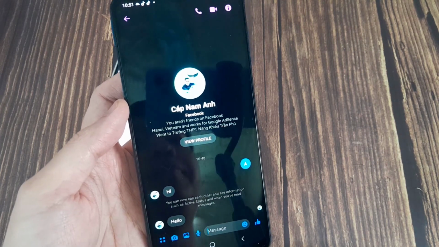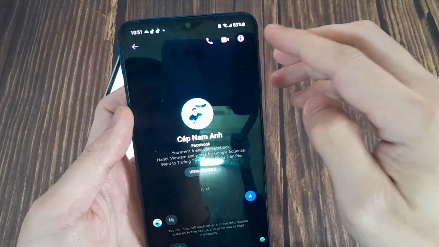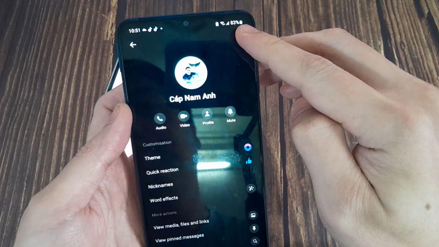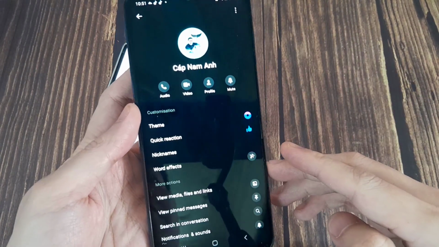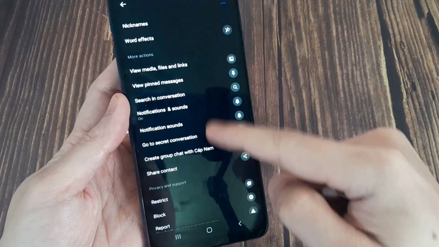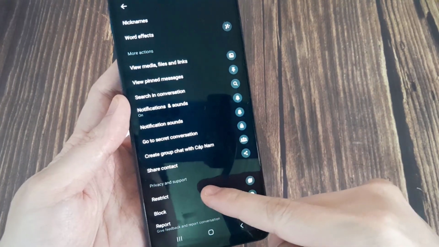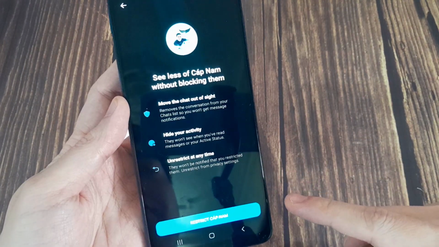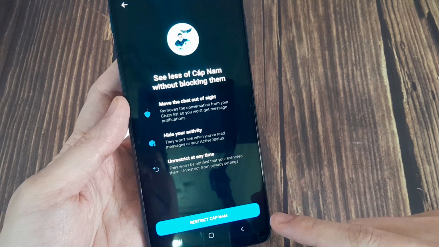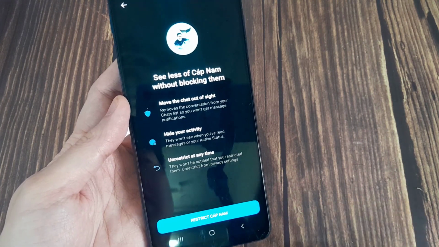Now we enter our conversation with the person we want to restrict. Then we click on the eye icon in the upper right. Now we can restrict whoever we want by pressing restrict under the privacy section. We click on restrict and we have restricted the person we want. Now you can click on restrict again to remove this restriction.